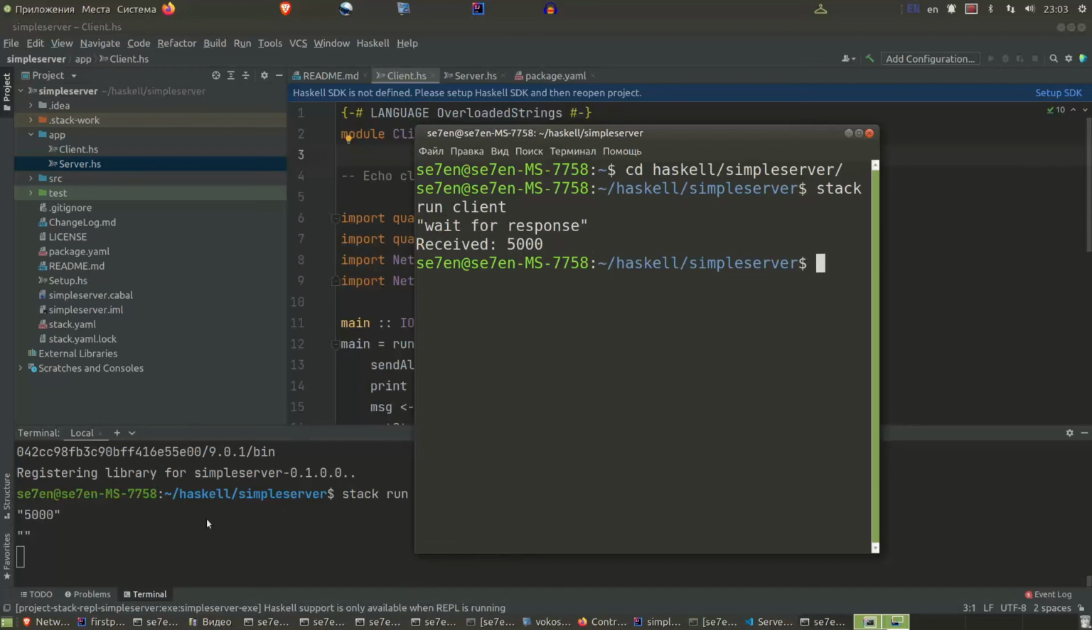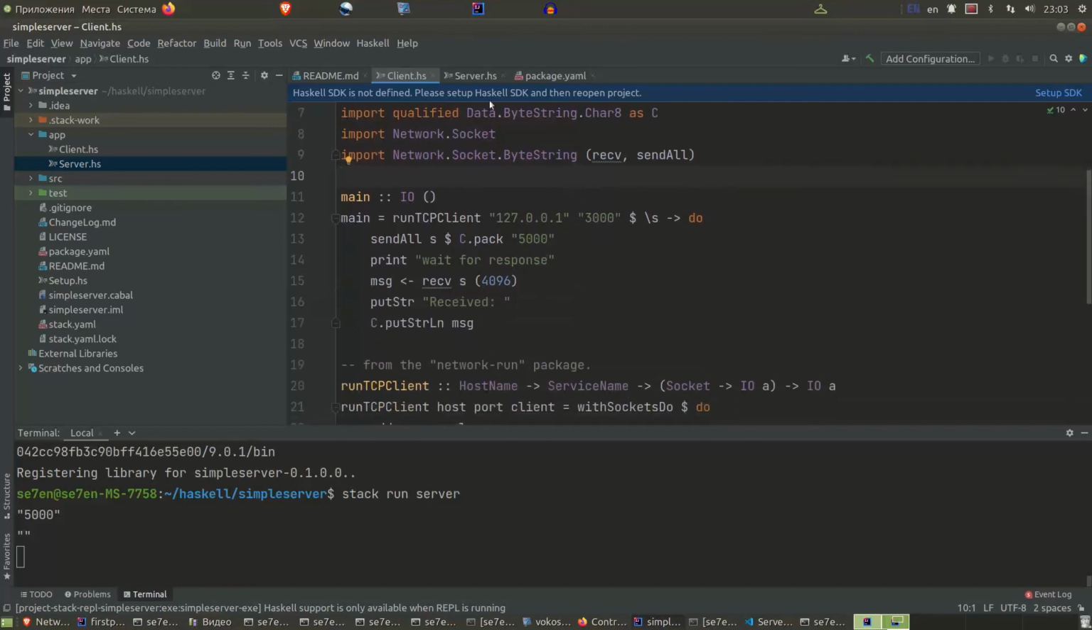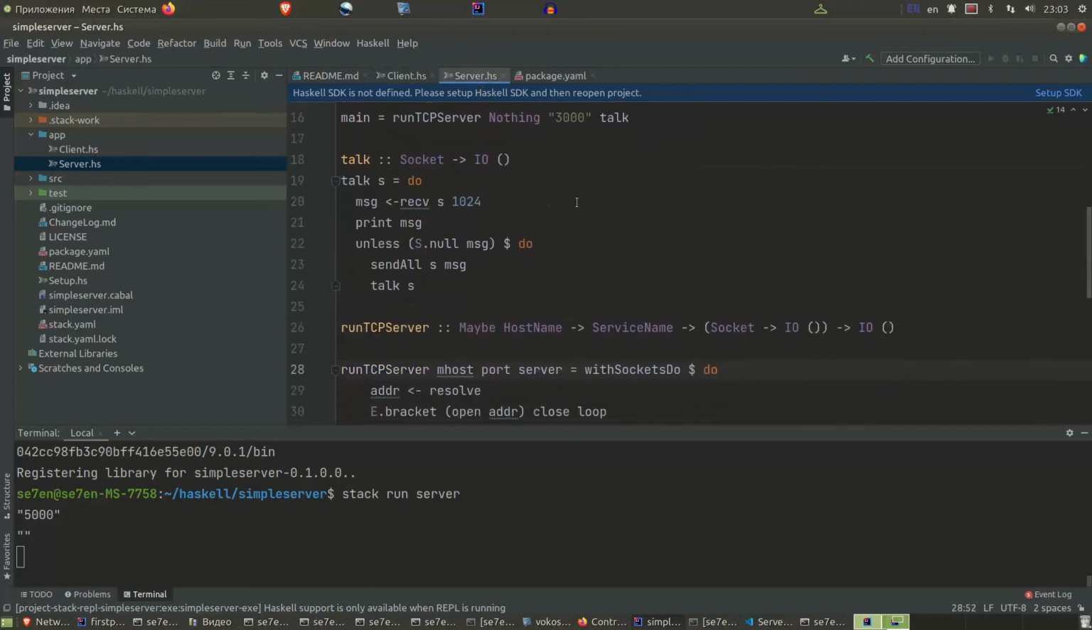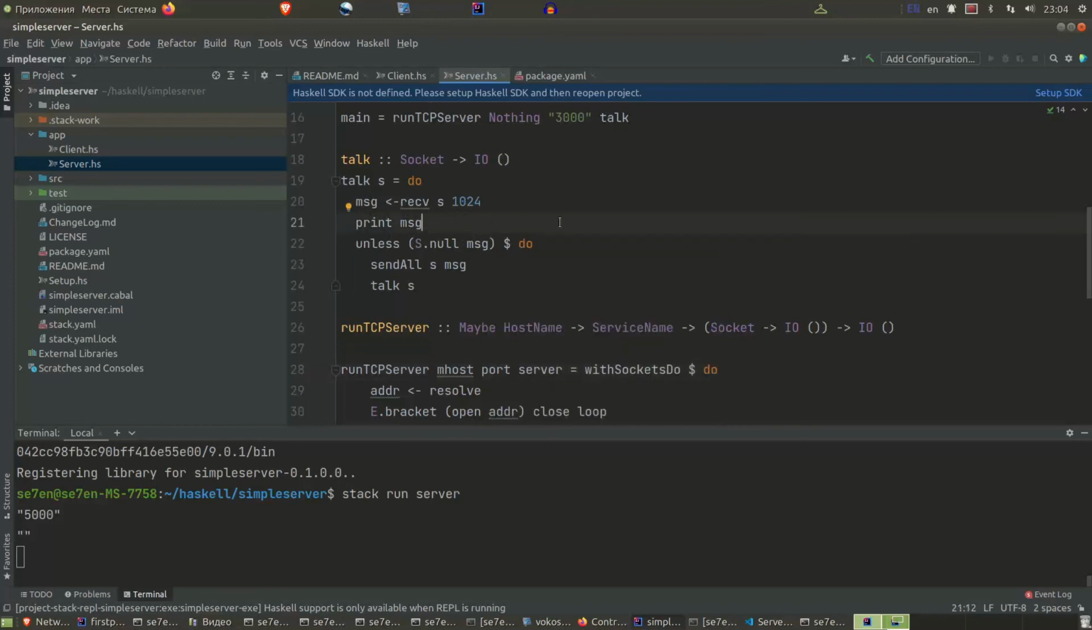But I don't want just an echo, I want my server to do some processor-bound job. This is our factorial function, and I need to take this request here and produce a factorial for the number received in the message. Okay, I will implement this in the background and we will analyze this.